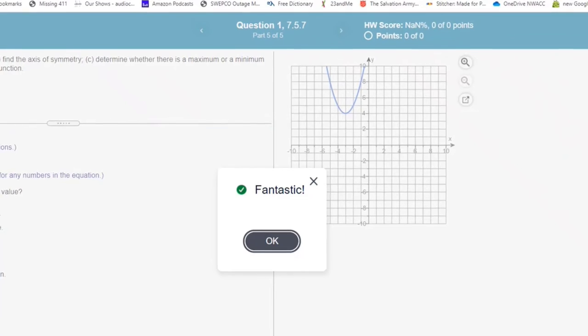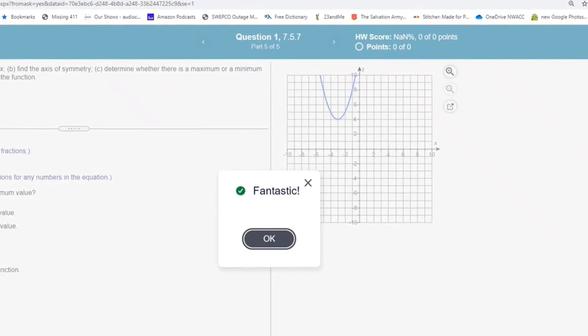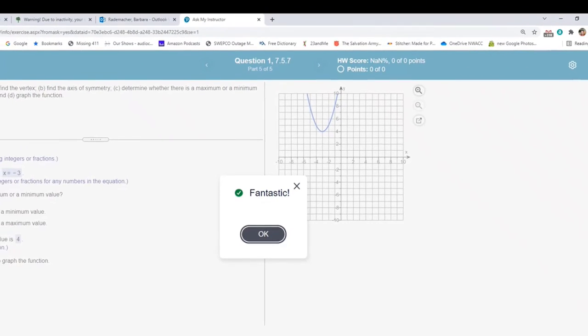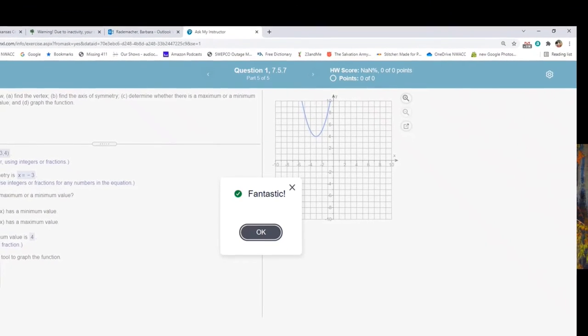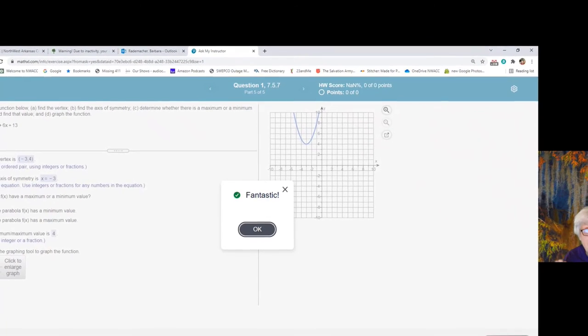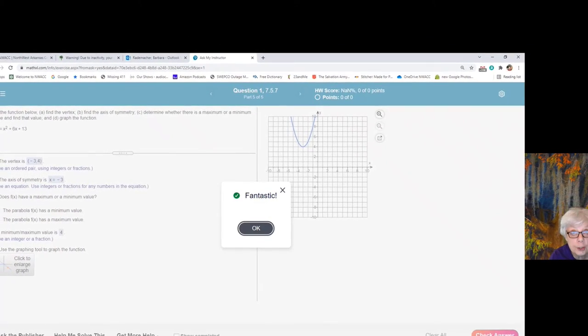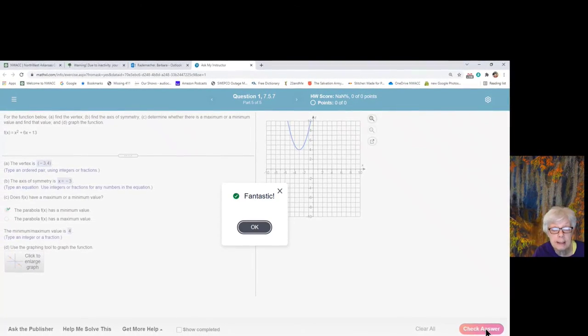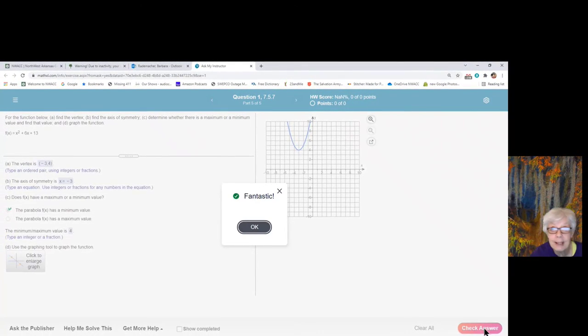Follow the order for parabolas in this section. It always depends on the section you're doing. My college algebra students right now are working on transformations, and the way you graph in transformations is completely different. So always follow the instructions given in the yellow banner.